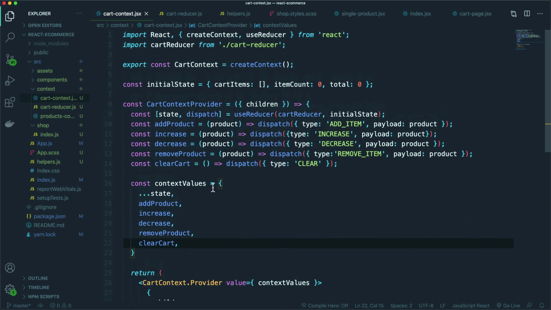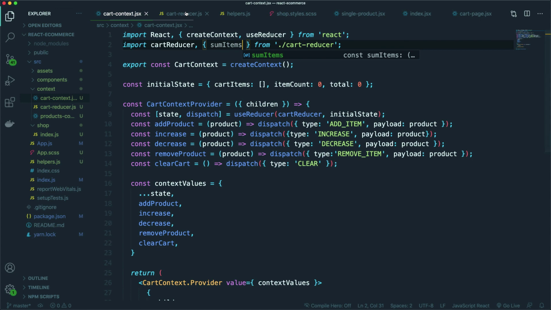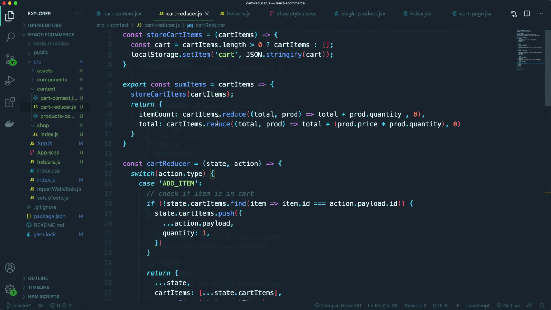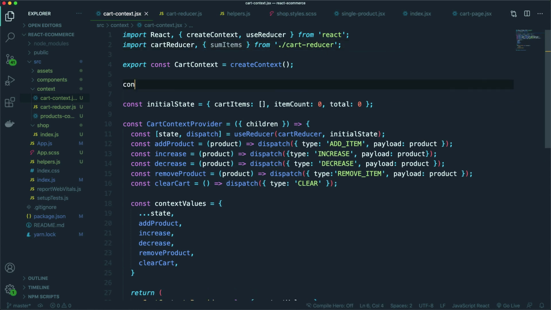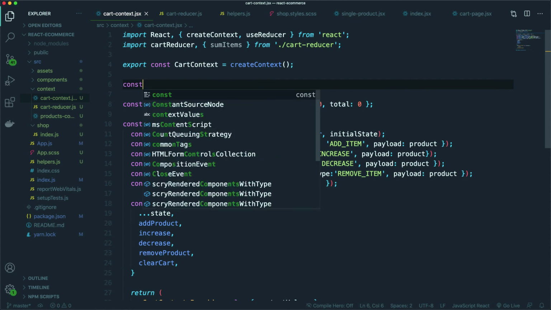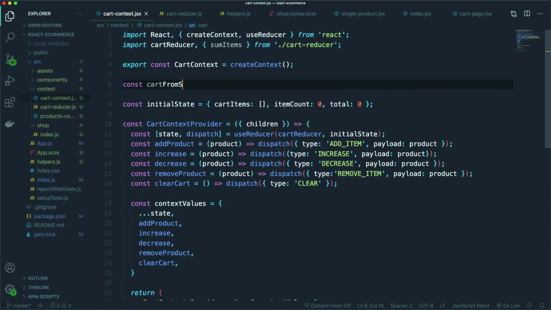In the initial state, we're going to do a few things. First of all, we need to import the sumItems. We're already exporting that at the top, so we have the export const sumItems, and we import that from the cart reducer. Then we're going to check to see if there is a cart in local storage. Just after creating the cart context here, we're going to have a const cartFromStorage.